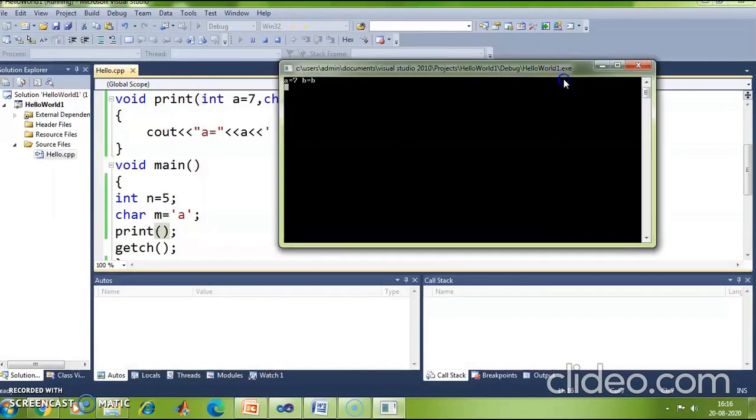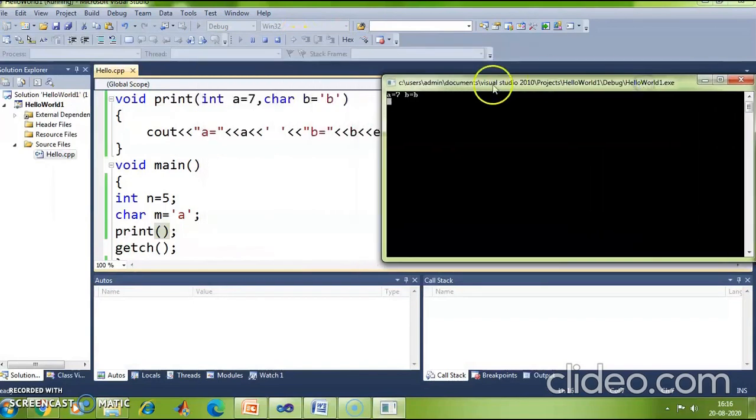Now the value of A is equal to 7 and B is equal to 'b'. Right? So this is how you can assign a default value to the function arguments.